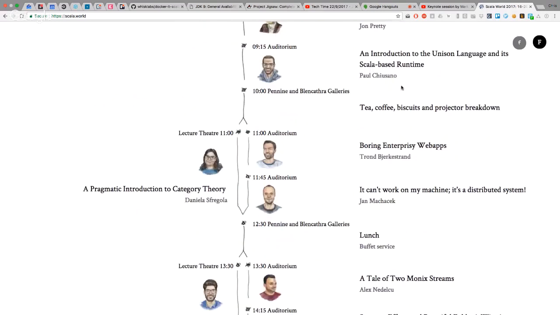It's the keynote the next day. He was talking about this language called Unison, which he's building. It's a pretty interesting language. It seems to be designed mostly for distributed systems.